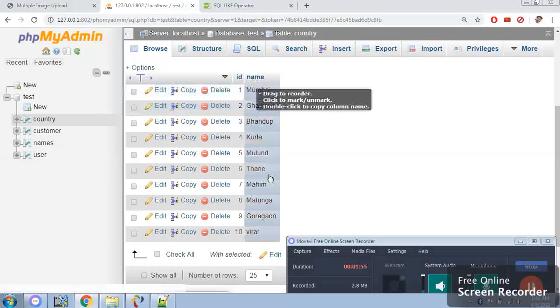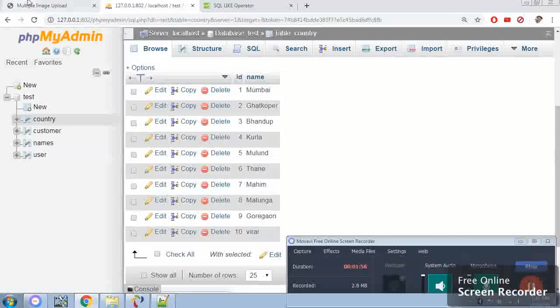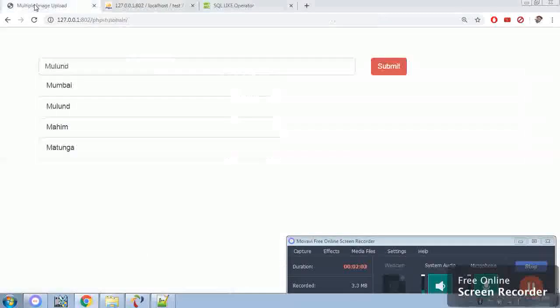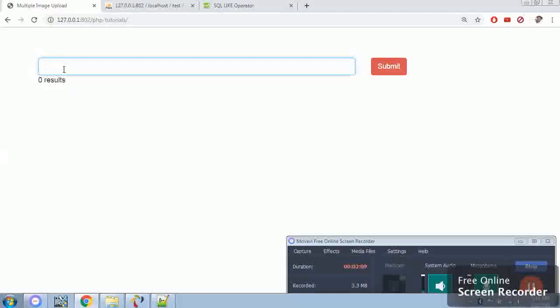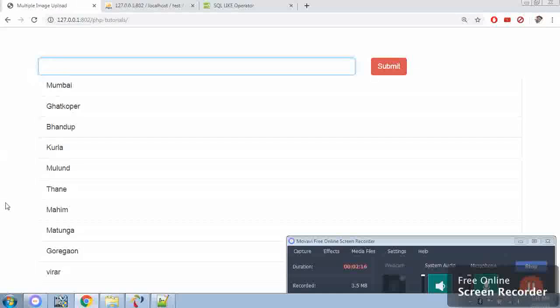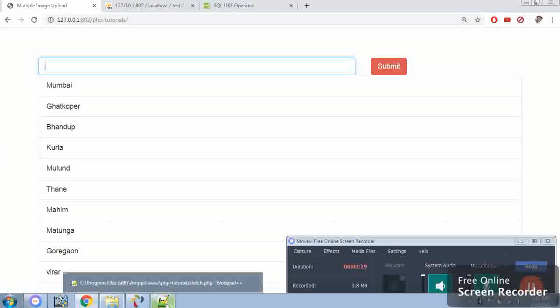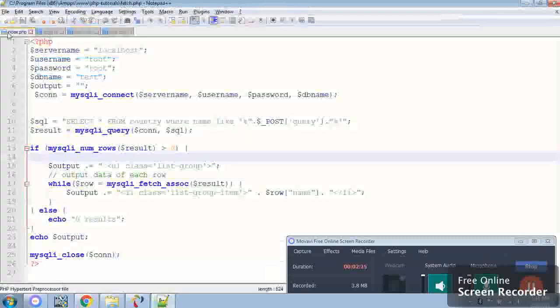Just for convenience I used 10 values. All 10 values are what we are going to see. So if I enter a space, you will see all the list. Let me show you what HTML we have.